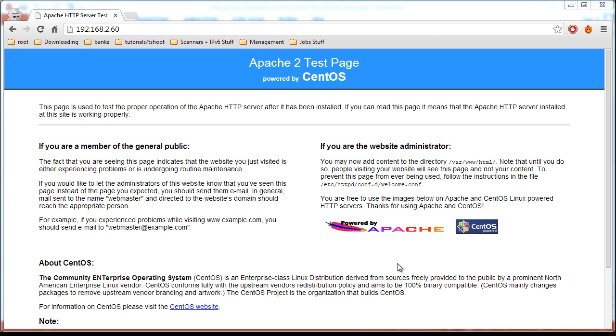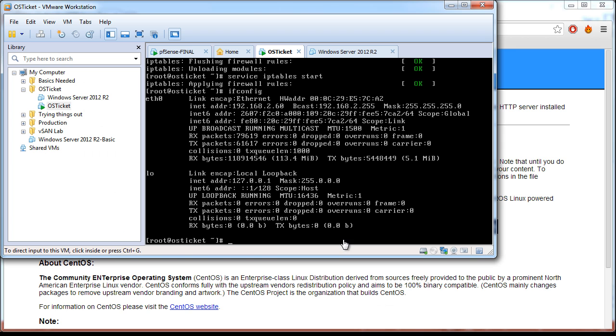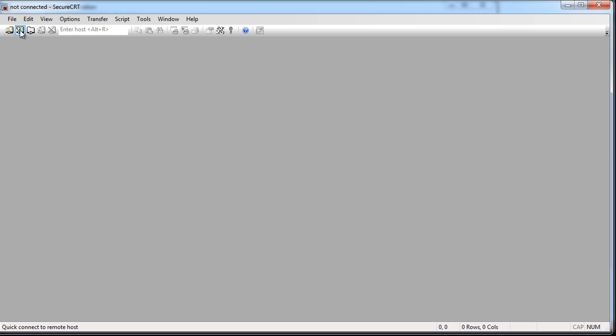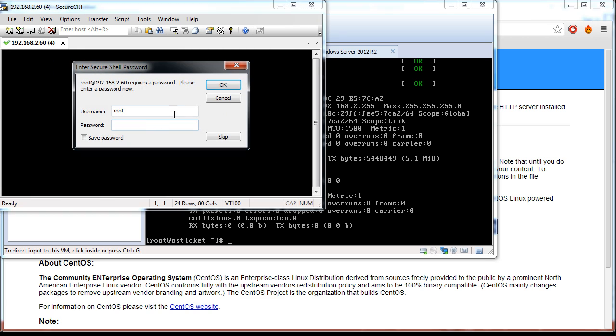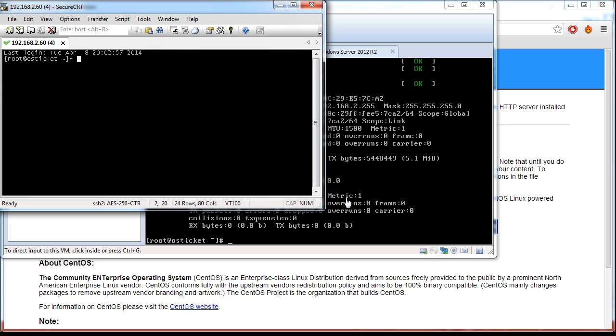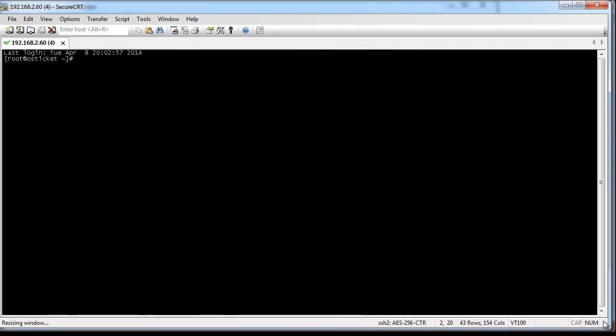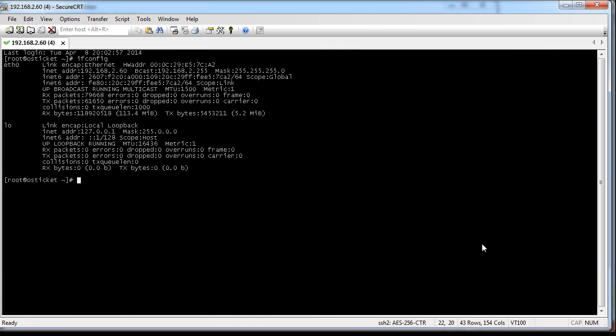I also want to connect over IPv6, so I'm going to put in the IPv6 address here and see if I have connectivity. Let me get my IPv6 address, which is a very long one. I'd rather copy and paste this. Let me do a quick connect to 192.168.2.60 as root. Let's see if I can connect. Accept and save. Password is, I'll remember it. Alright, perfect. ifconfig.